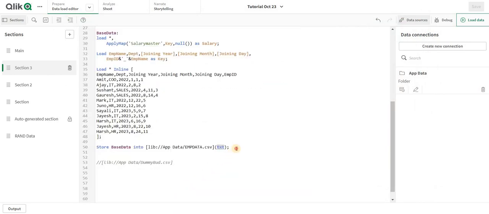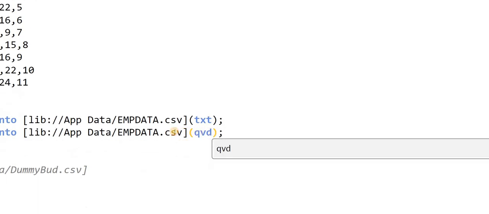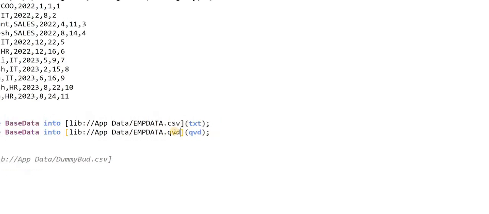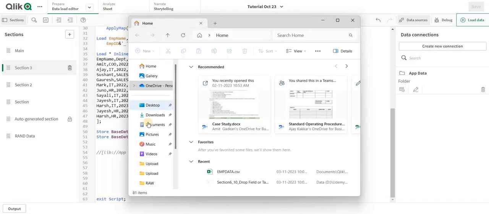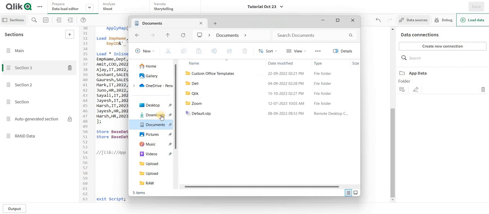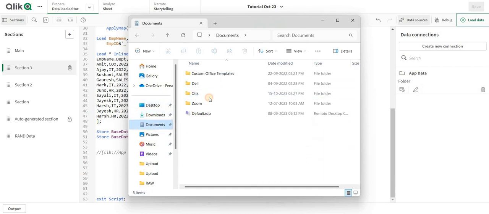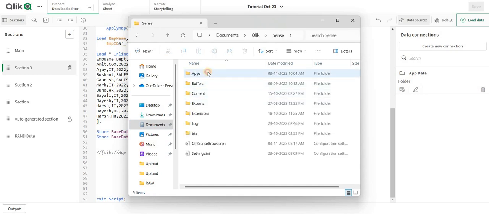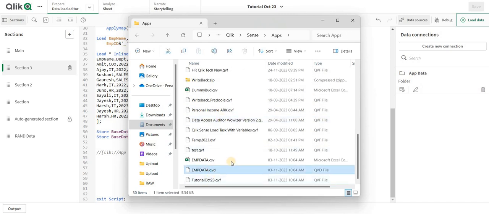In the same way, let's say I'm going to store it into the QVD file. I'm just going to write QVD, that's it. These two are the main source files that the data is stored in, and I feel that everybody should know how to store the data in a CSV file as well as in a QVD file. When I scroll down in apps, I will see employee data.qvd and CSV.